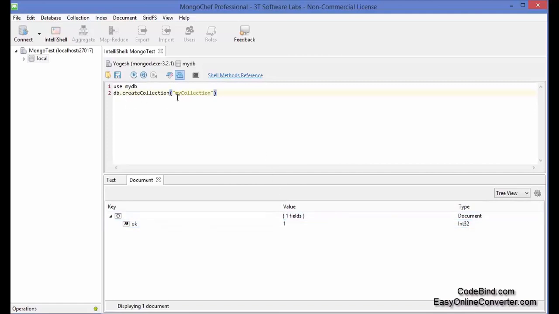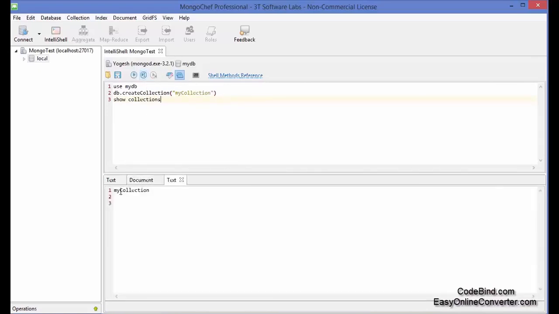So that means our collection is created. Now to see the collection, you just need to write show collections and execute it, and you can see right now we have one collection named myCollection in the current database.